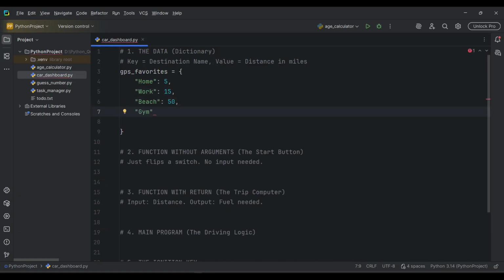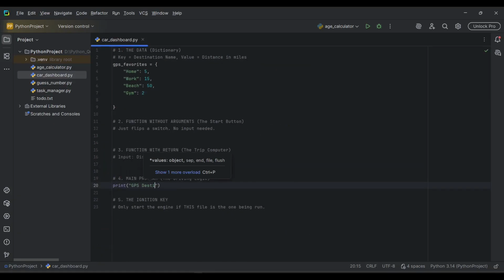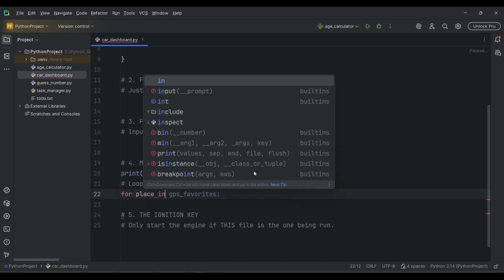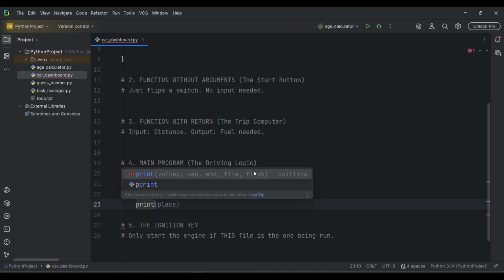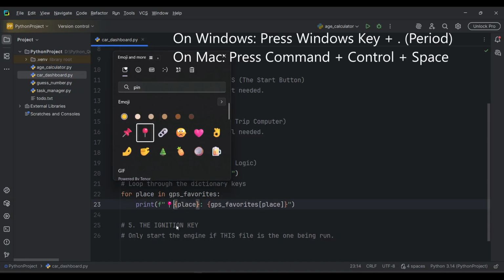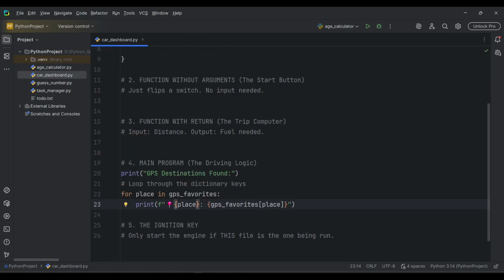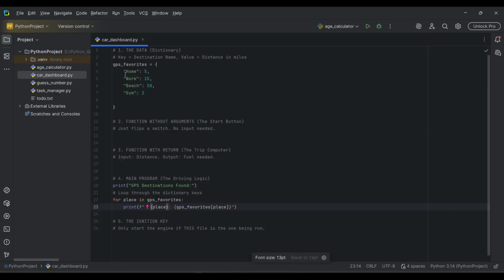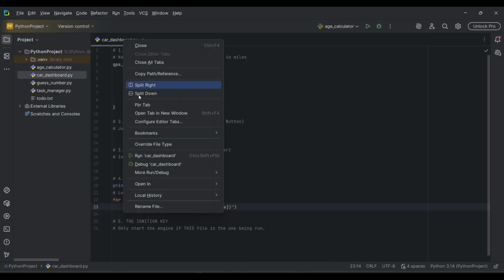Now come to section 4 and loop through the dictionary keys. Here, place is the key and we are using that key to call the value from the dictionary. To make it look nice, let's add an emoji. Here, we created a dictionary in section 1, and loop through the dictionary in section 4. Run the file, we can see the keys and the values printed here.